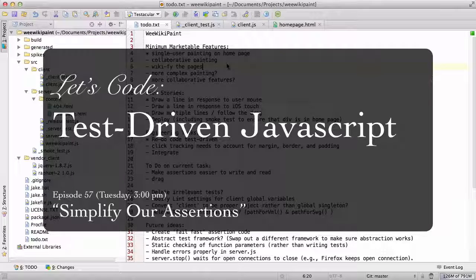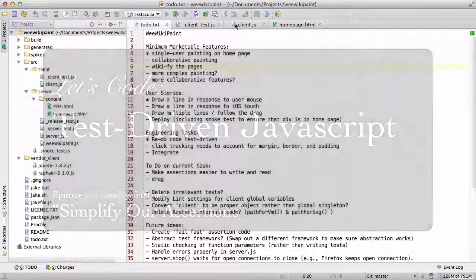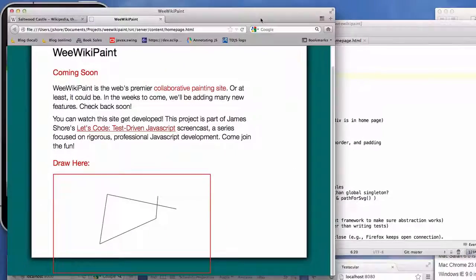Hello everyone, this is James Shore with another test-driven JavaScript video. I'm recording this on December 16th, 2012, picking up right where we finished off in the last episode. And what we're working on here is getting the ability to track our mouse in our WeWikiPaint drawing code.